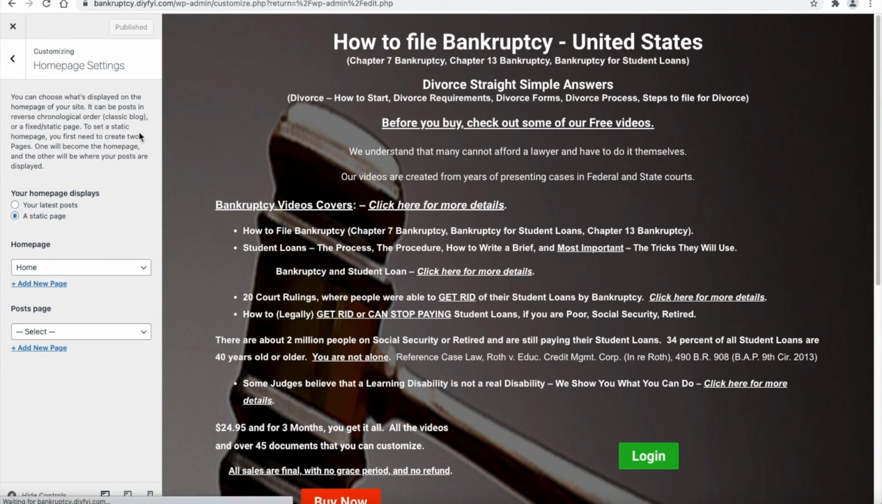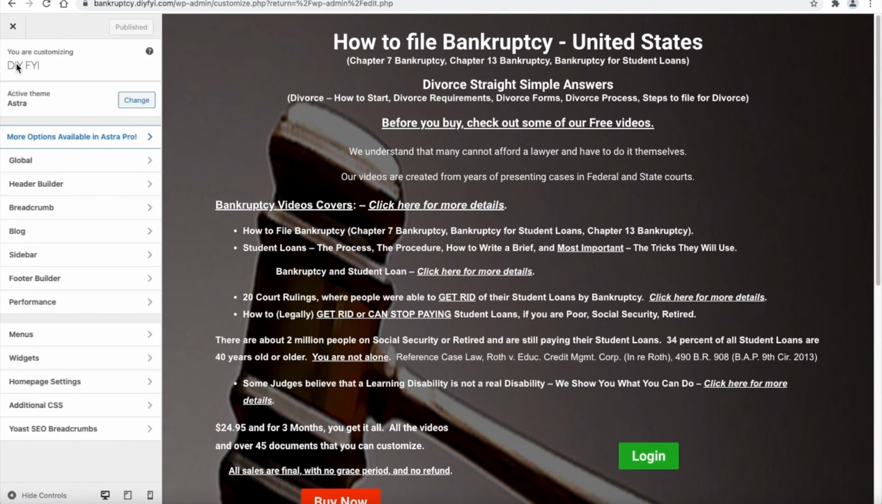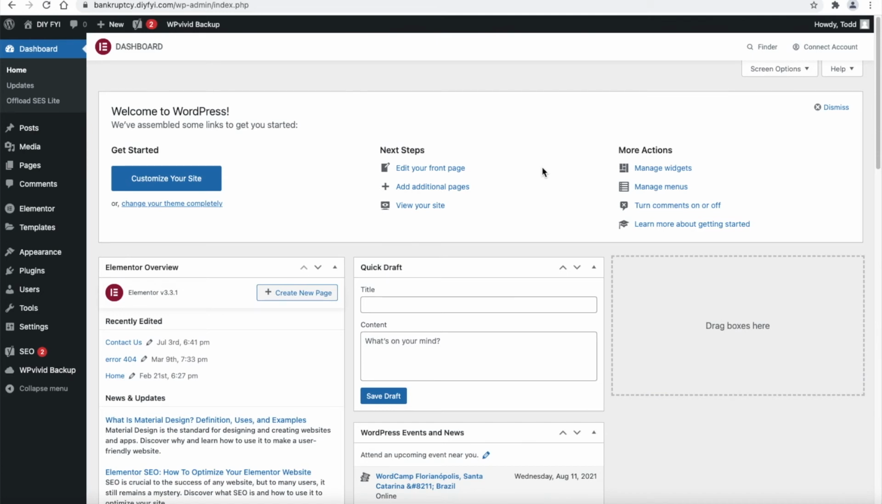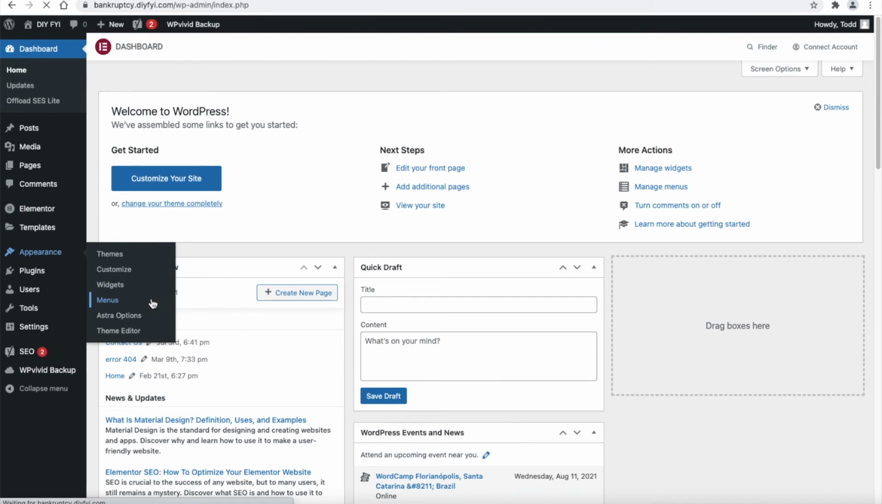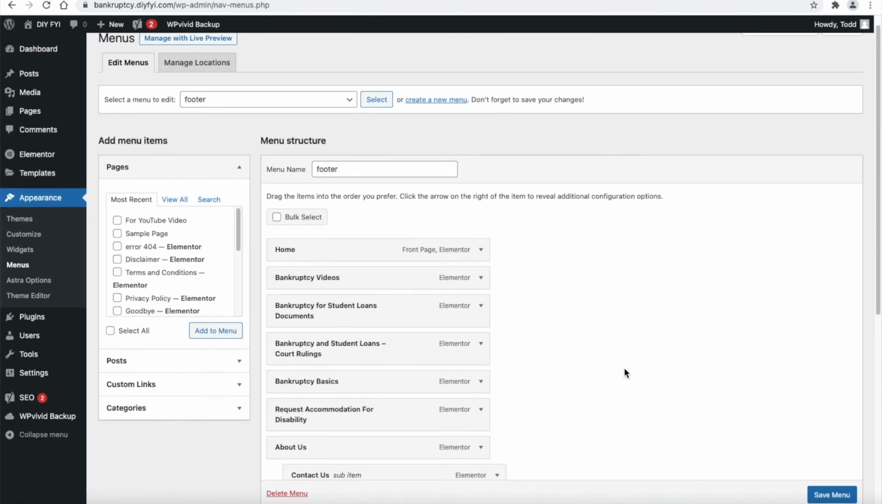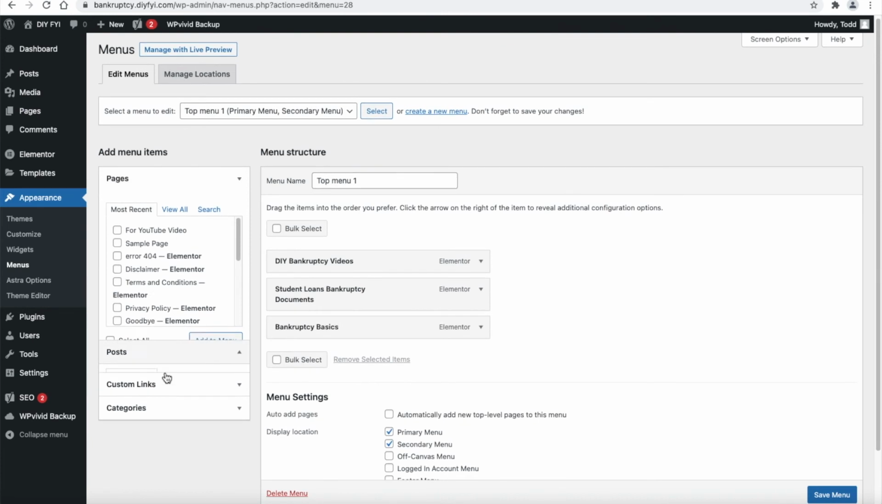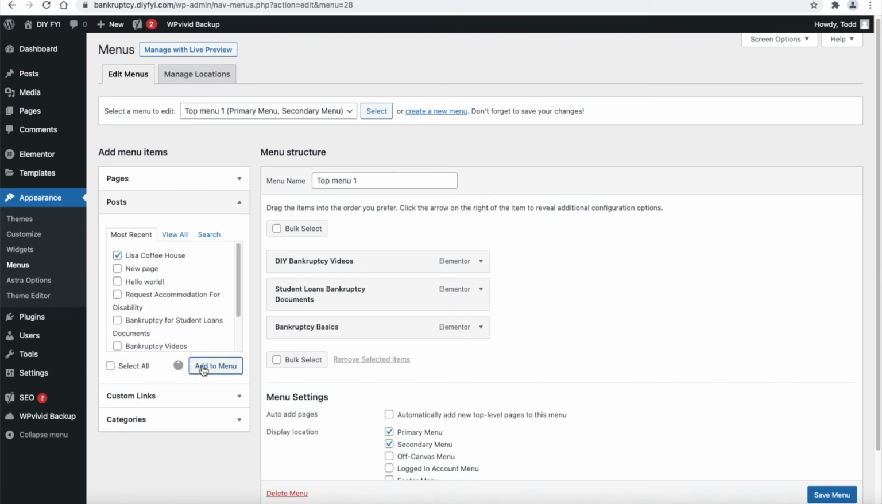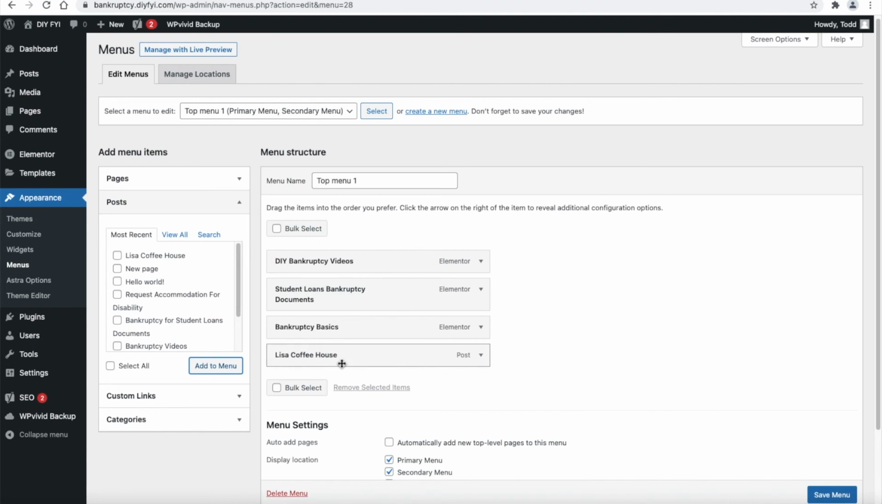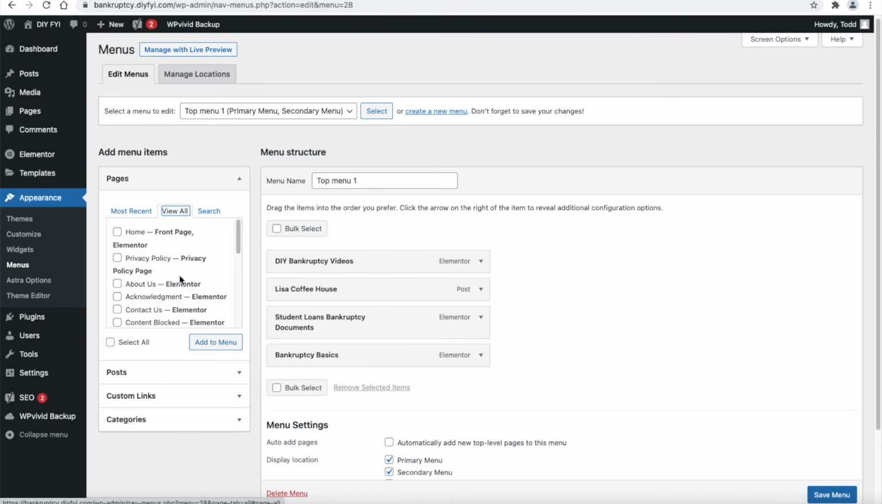Let's say you have created all your posts and pages. Now it is time to make a menu. To create a navigation menu, go to the left side and click Appearance, and then click Menu. This is where you create the navigation menu. On the left side you pick what posts and pages will be part of the menu. On the other side you pick the order of the posts and pages in the menu.